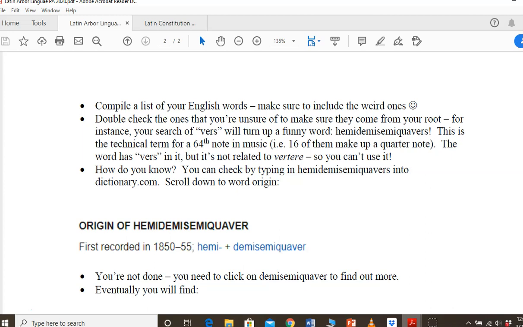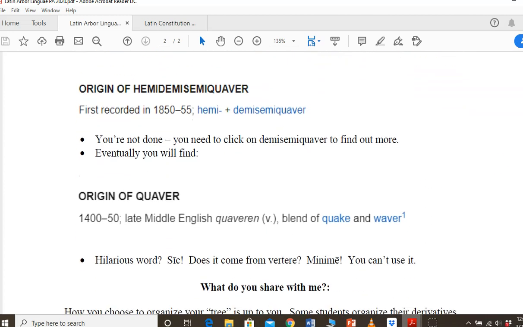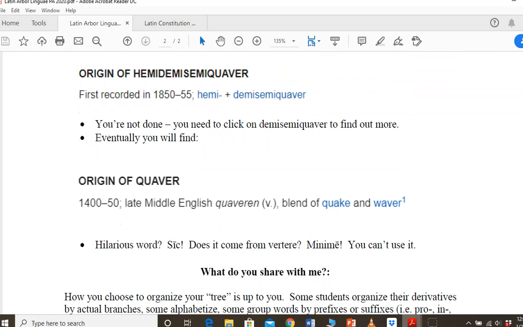The word has VERS in it, but it's not related to vertere. You would know that if you type hemi-demi-semi-quavers into dictionary.com, you scroll down to word origin, and you'll get hemi and demi-semi-quaver. But just as I did, you're not done. You'll need to click on demi-semi-quaver to find out more. Eventually, you'll find that it comes from Middle English, a blend of quake and waver, and it's not related to Latin. Is it a hilarious word? Absolutely. Does it come from vertere? No. So you can't use it.